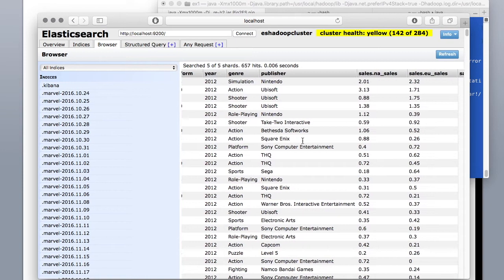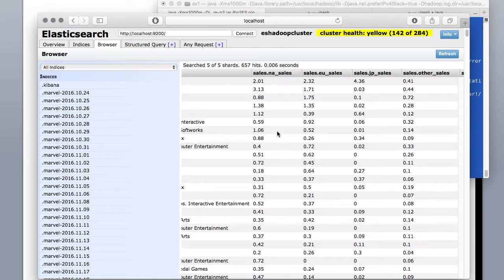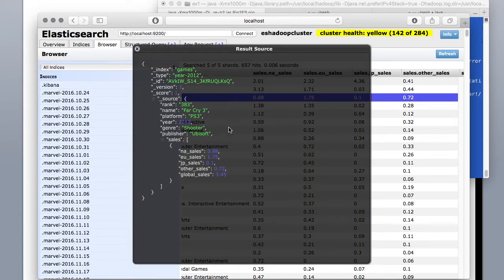All right, the one I want you to see is the sales data. You remember we clubbed all the sales fields into one structure, and this is how they look in Elasticsearch. If we click one of the records, you can see how sales data is clubbed together under a field called sales, so it's kind of a structure. All remaining fields, rank, name, platform, are stored as they were in the Hive table.